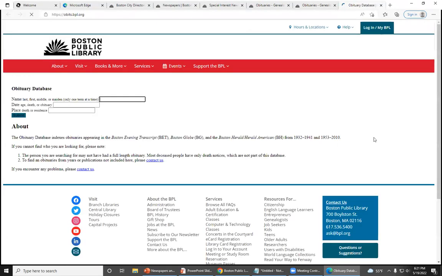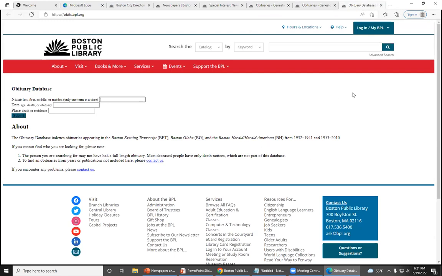There it is, okay. So this is a database that was put together by staff. If you're looking for an obituary for someone who passed away in Boston, you can try looking for them here. We do have an index of obituaries, and it's just obituaries. It will not have those little death notices, and it's only from the Boston Evening Transcript, the Boston Globe, Boston Herald, and the Herald American. And this is only from 1932 to 1941 and 1953 to 2010.